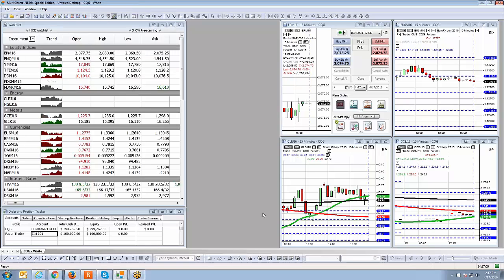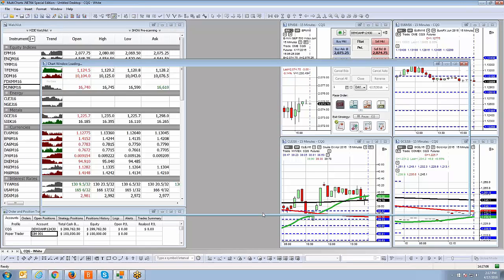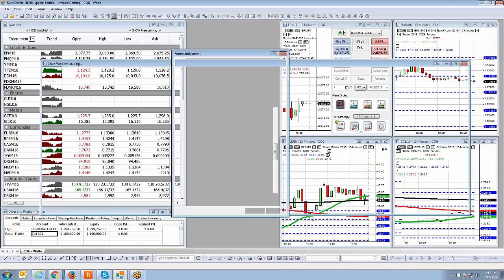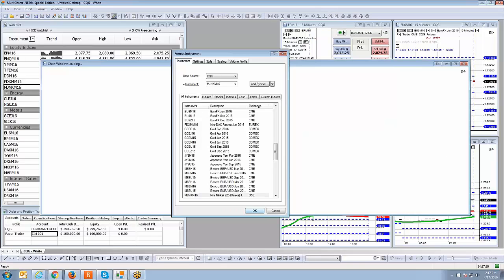All right, first thing you're going to see is a window that says Format Instrument, which is basically asking what contract you want to create a chart for. So let's assume I already have the symbol added, but let's pretend that we have never added this contract before, and we're adding it for the very first time. If this is the case, you're going to continue following the steps by hitting Add Symbol.